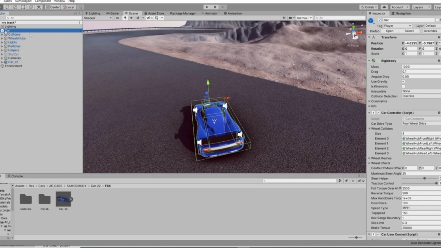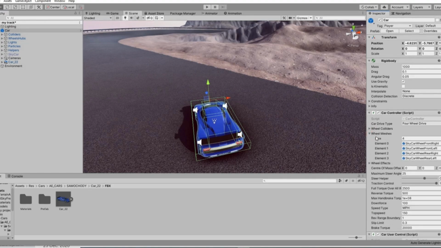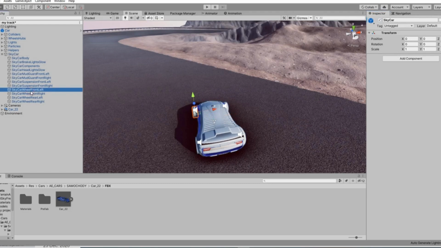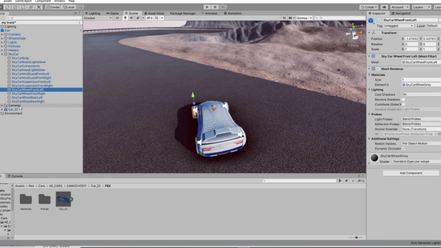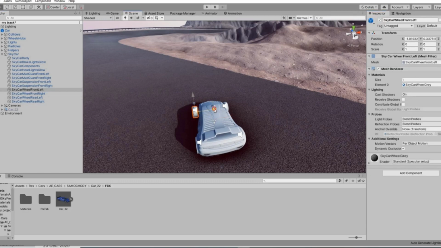Now select your main car, and here you have the script attached, car controller. Inside here you have the option of wheel meshes, and currently it is using the wheels of Sky car. This is the Sky car. If you enable it again, you can see that I will disable our car here. You can see that this car has wheels.